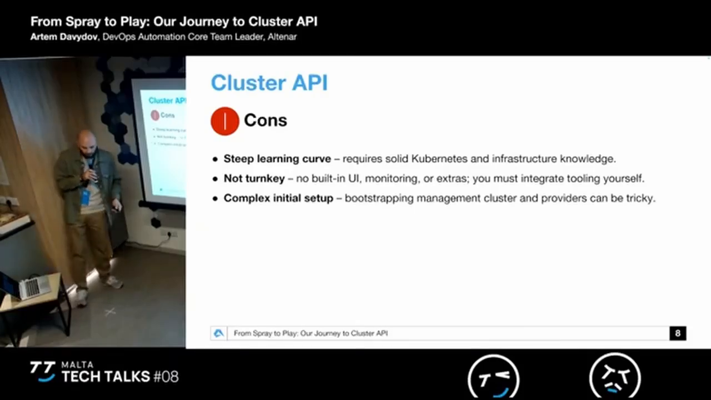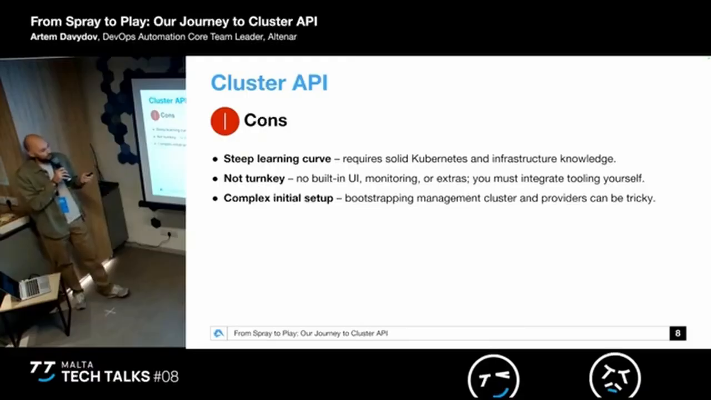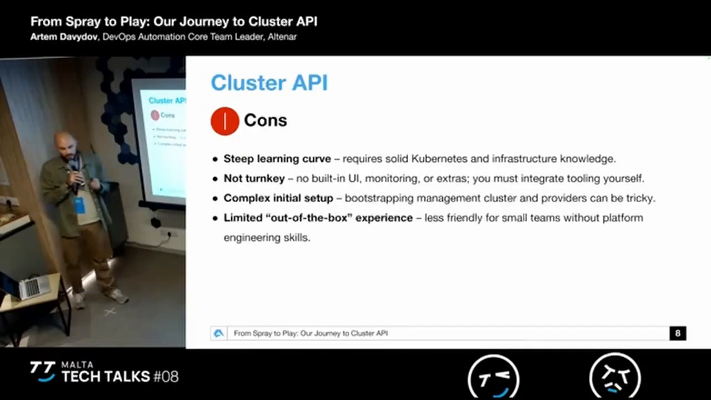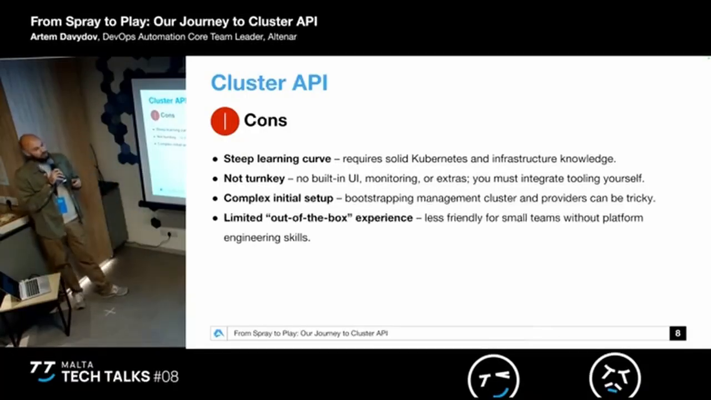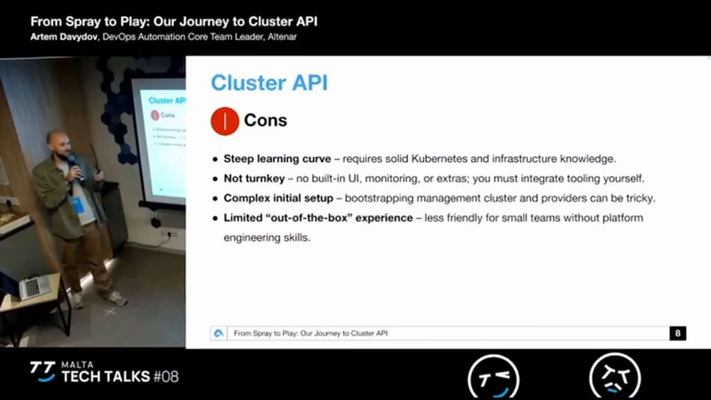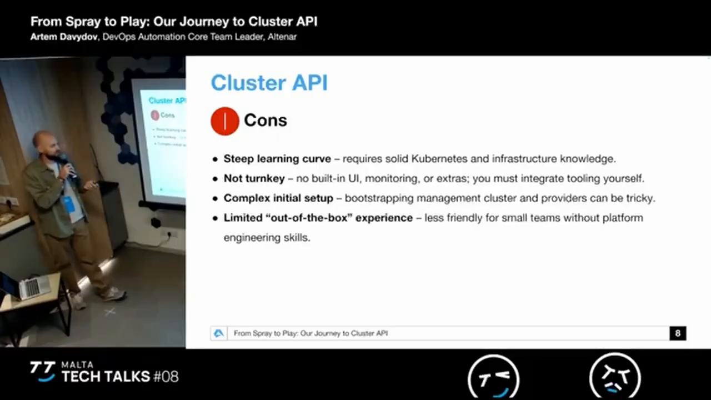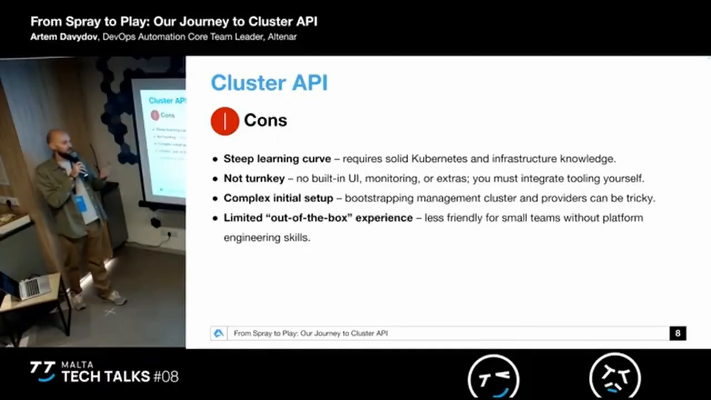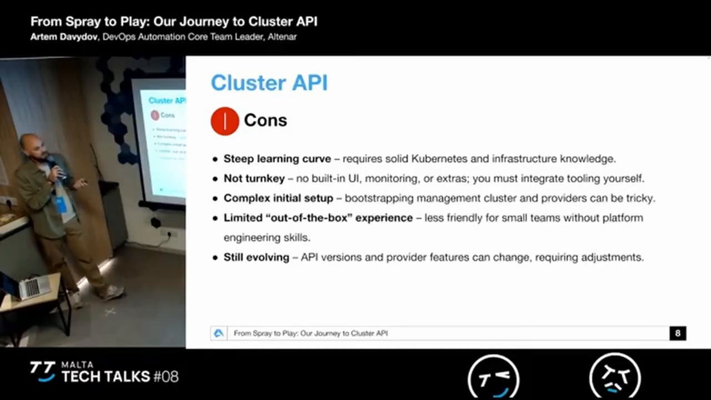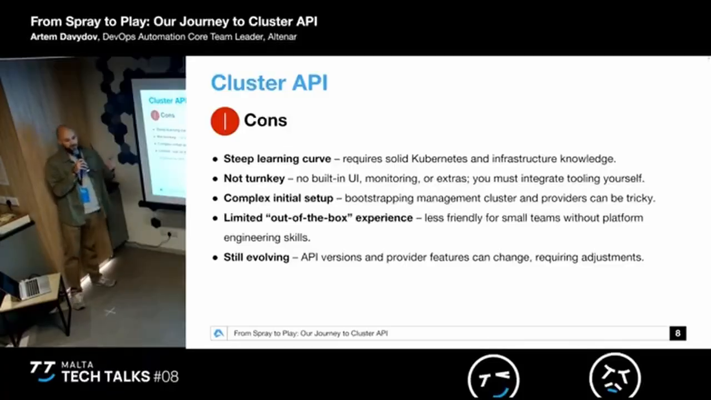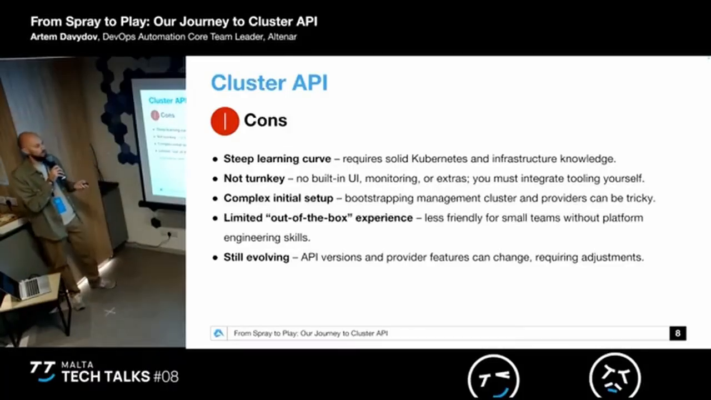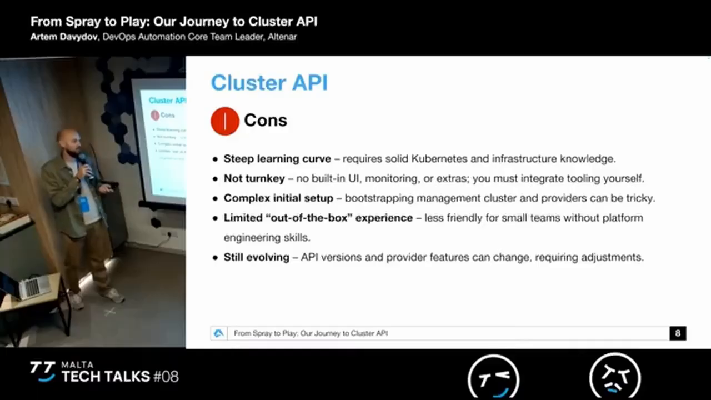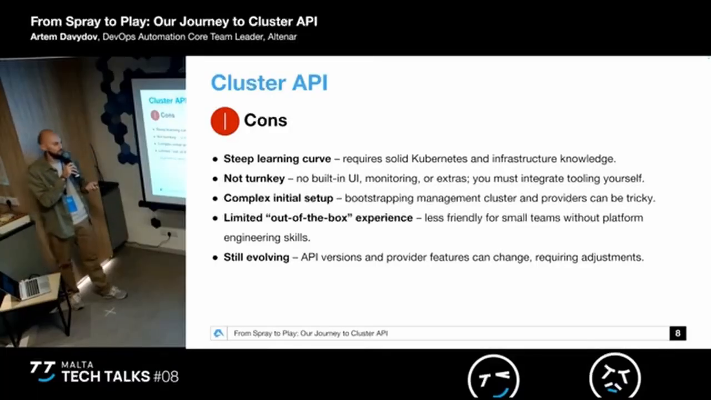Also, it's a funny moment that for creating new Kubernetes workload clusters, you have to have your own Kubernetes cluster. It could be tricky to create the first one, the management cluster. Limited out of the box. It's less friendly for small teams without platform engineer skills. Your engineers have to be professional.